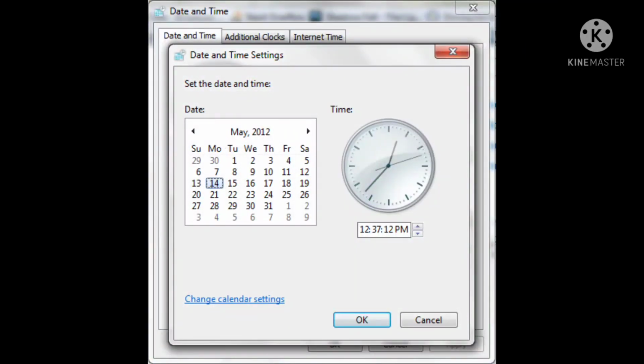Then the system clock. It shows time. When the mouse pointer is placed on the system clock, it shows the day, month, date and year also. We can change the clock setting to suit our convenience, changing our date and time settings.